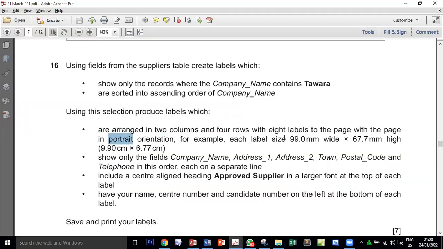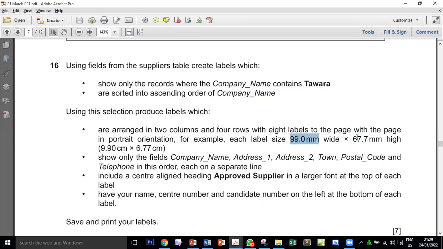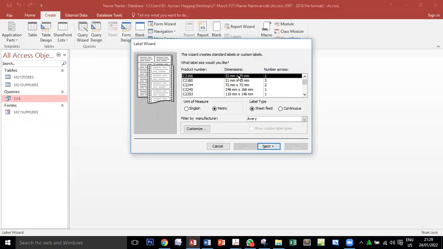Okay, for example, each label size is 90 millimeter wide by 67 millimeter high. I think this one is the closest. You cannot have exactly these dimensions, and the exam is not asking you. The exam is saying, for example, okay. In short, keep that first one. I think we always keep that first one. This is the best. Keep it like this and click next.